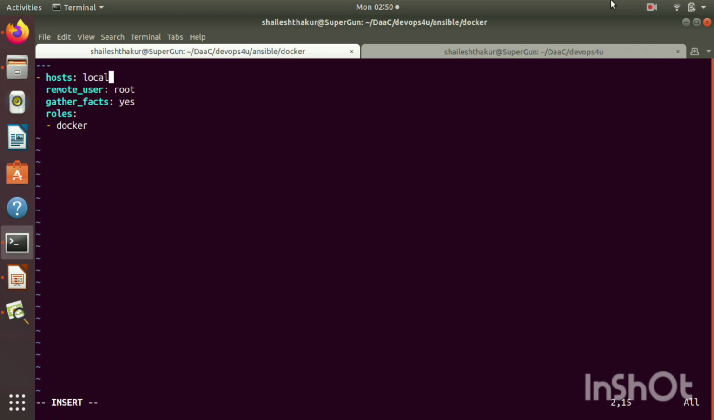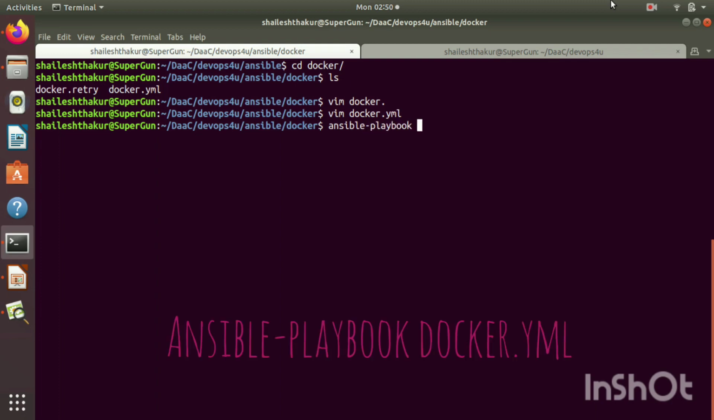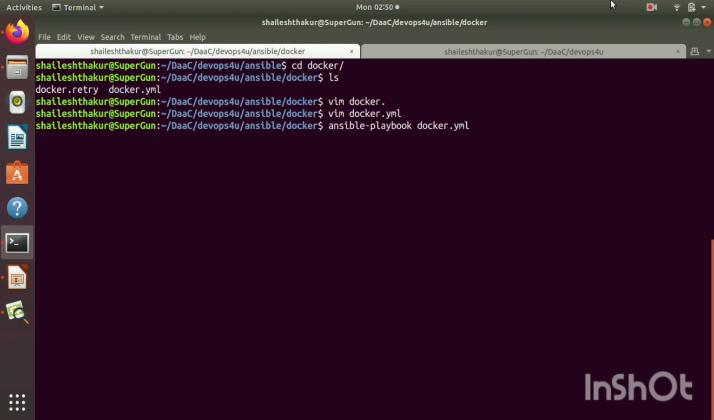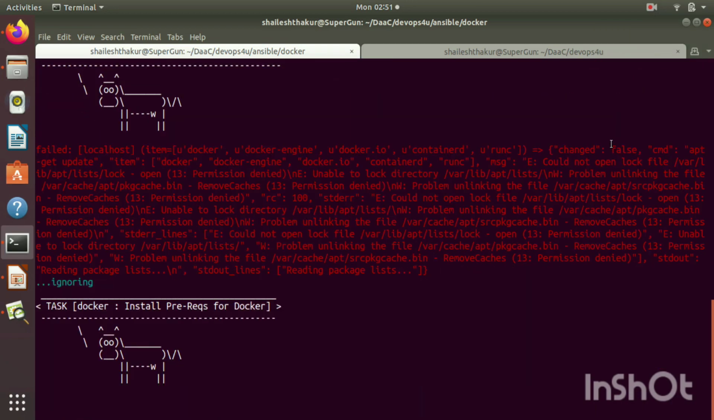Now here what you do is you just change the host. Host means the target host we're going to apply this role to. I'm going to apply it to localhost. That's all we need to change. And then I just run ansible-playbook and the name of the playbook, in this case docker.yaml, and that's it guys. It's that easy.